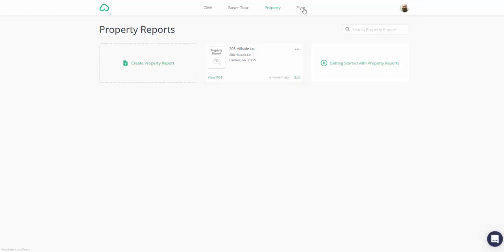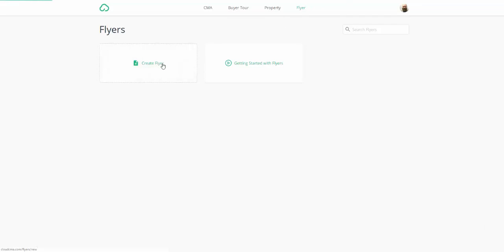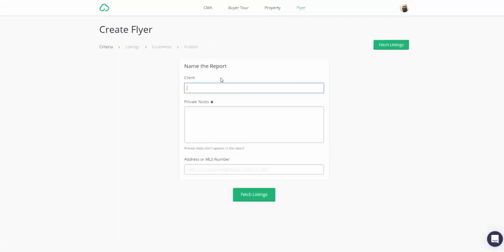Let's look at the last one here, flyer. So again, while I'm in here, I'm just going to do flyer. I clicked on it at the top. I'm going to click create flyer. And we're going to basically do the same thing. So once more, a flyer, who's your client? The property. So one more time, I'm going to use the same one here. I'm going to skip private notes down at the bottom. I like to stick to the FMLS number. Sometimes the address is a little wonky, so I'm going to keep it on the FMLS number. Click fetch. Again, it's only one listing. It shouldn't take but a moment.